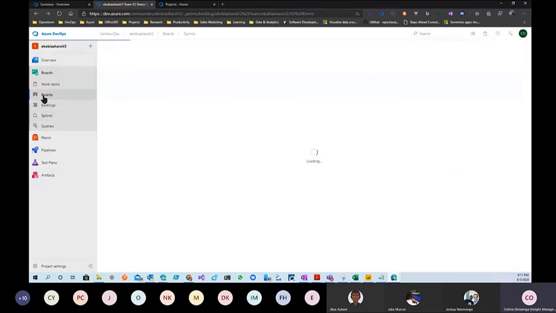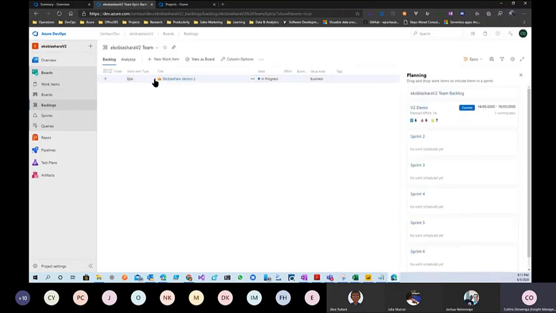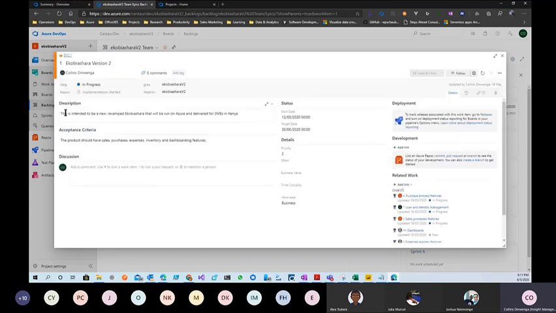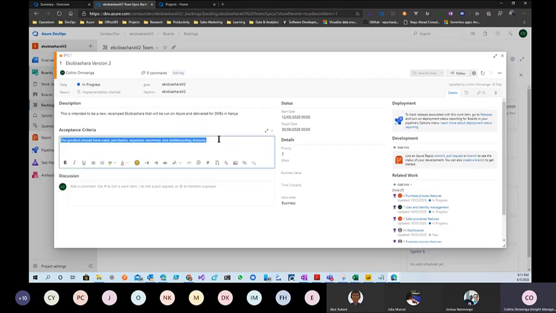So when I go back to the boards, actually let me go back to backlogs and look at my Eco Biashara version 2, click on it. So I have a description. This is intended to be a new, revamped Eco Biashara that will run on Azure and be delivered for SMEs in Kenya. Acceptance criteria: the product should have sales, purchases, expenses, inventory, and dashboarding features. So now, as a developer, you'll know what is expected out of this product. That is the acceptance criteria.